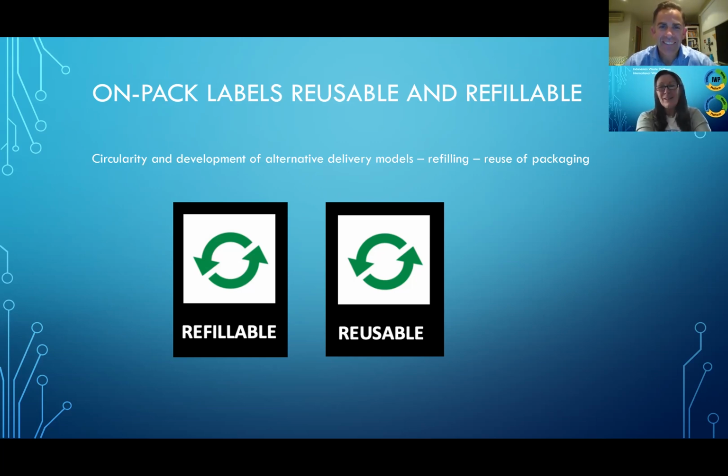So this green circle is the symbol I found for reusable on the internet. And then you can expect refillable packaging and reusable packaging labeled in a similar style. And it would be good if it will also be internationally adopted, a standardized label.